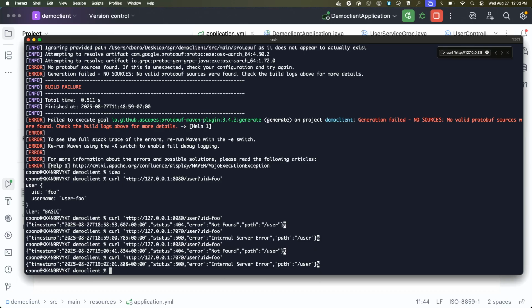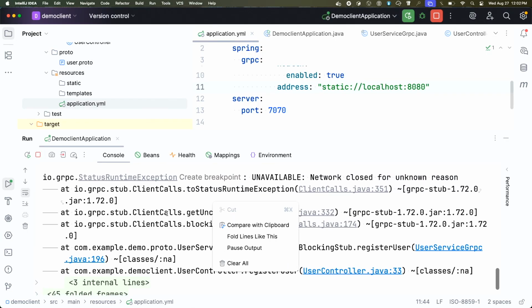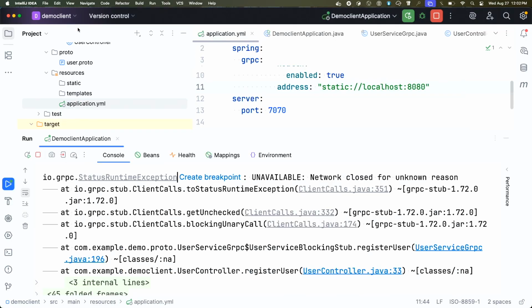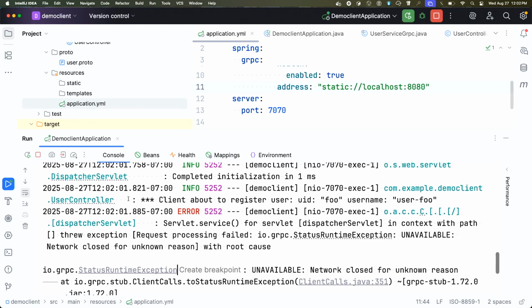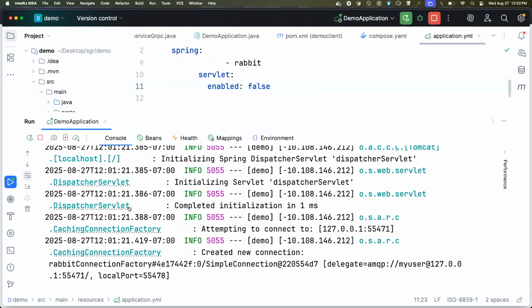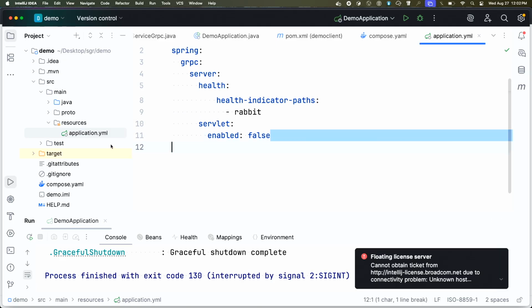What? Network closed for unknown reason. Okay. No, not that. Client about to register, server code. Okay. Let me do something here. Let me just take this off.